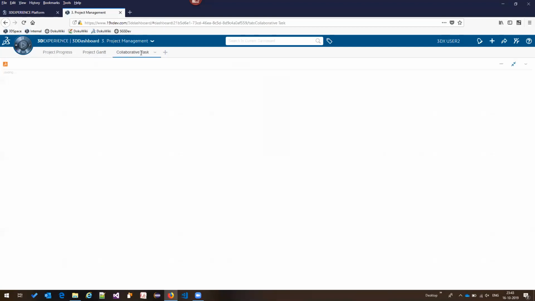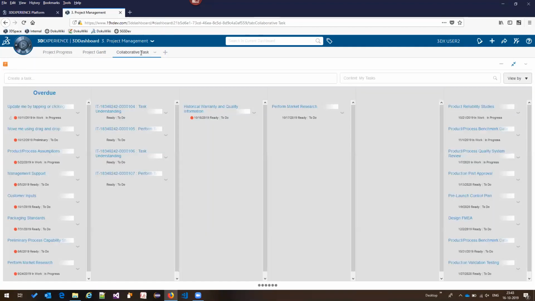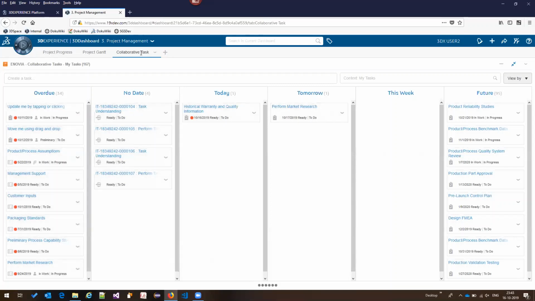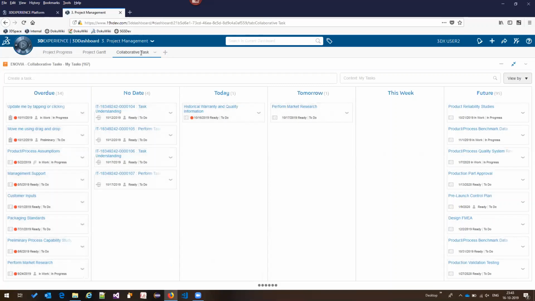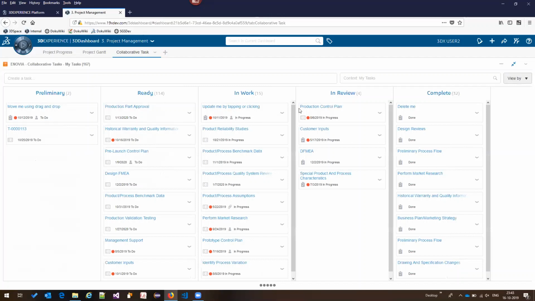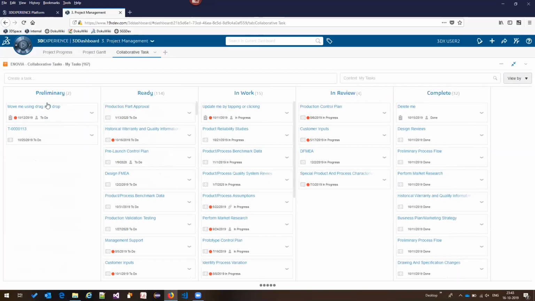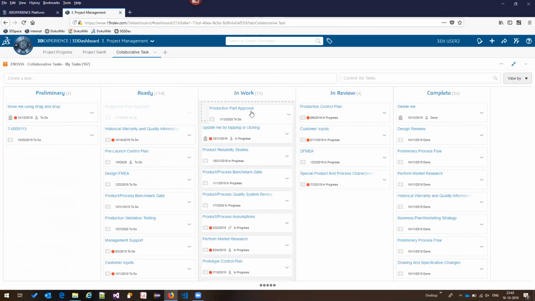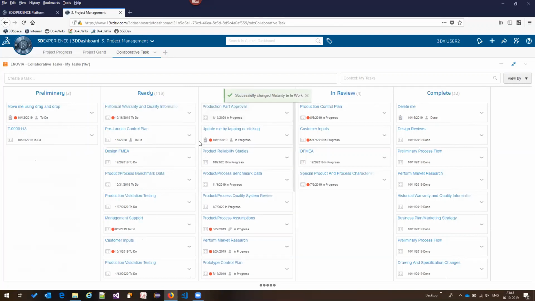There's another one, which is a nice example of the Kanban reports. You must have seen Kanban charts in Jira or similar application development apps. So here this is the view of the Kanban, where you have the overdue tasks, no due tasks, today's tasks, tomorrow, and this week and future tasks. You can change the view to, let's say, status or maturity. If I click here, I have the maturity view. I can drag and drop. I can say from ready to in work, I can move it here, then the status is automatically changed.